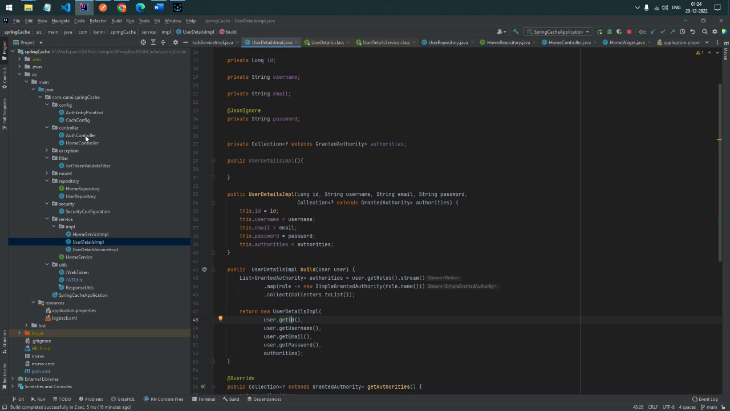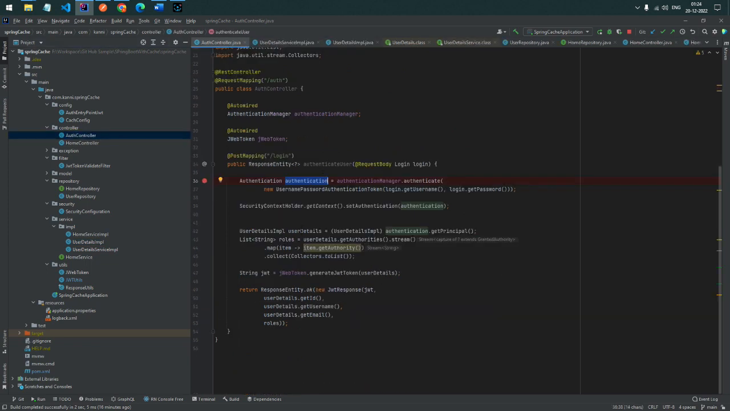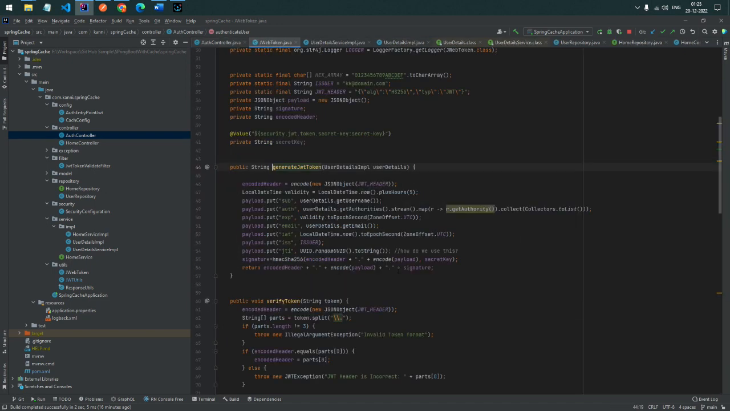So let me open the auth controller. Here we need to get the authentication, right? The security authentication. Here it is authenticated, so we get the principal. So what the roles are, will be generated here. If you get the user details, you can just generate the token.